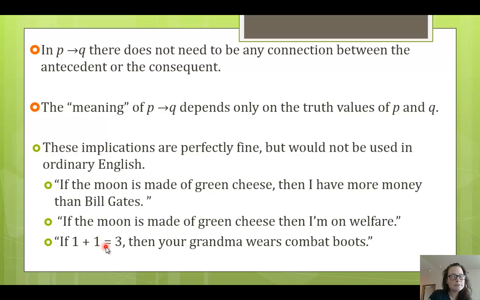1 + 1 = 3. That's false. That's a false proposition. Your grandma wears combat boots. Well, let's just say my grandma Barb. She doesn't wear combat boots, but maybe your grandma Barb does. But maybe your grandma's not Barb, but your grandma, or your mom or your sister, whoever you want, wears combat boots. But no matter whose grandma we're talking about, whether this proposition is true or false, this is still going to be true.